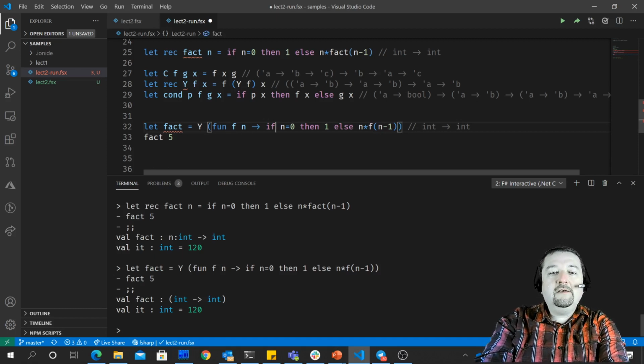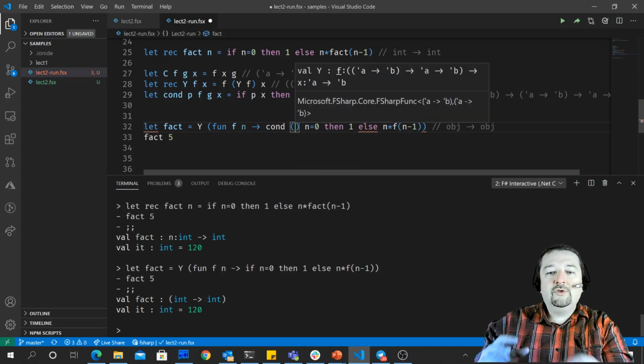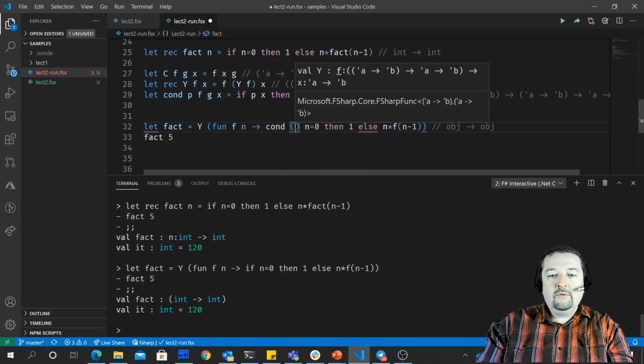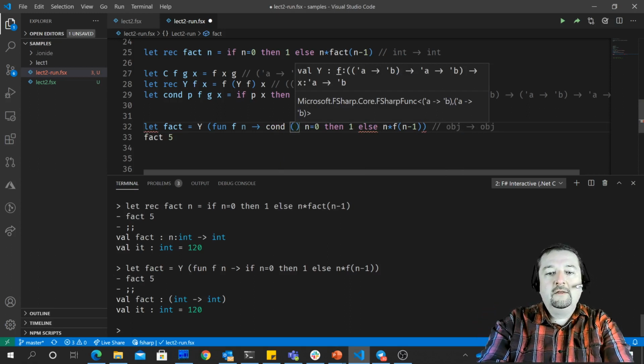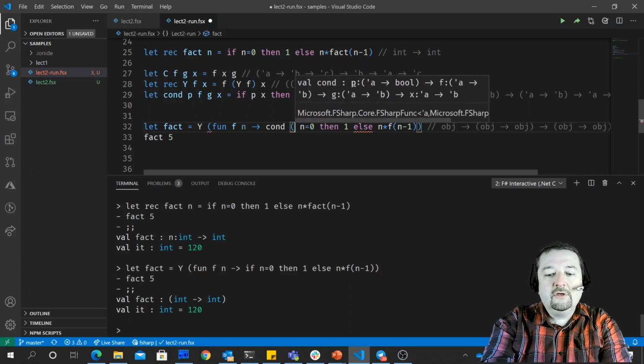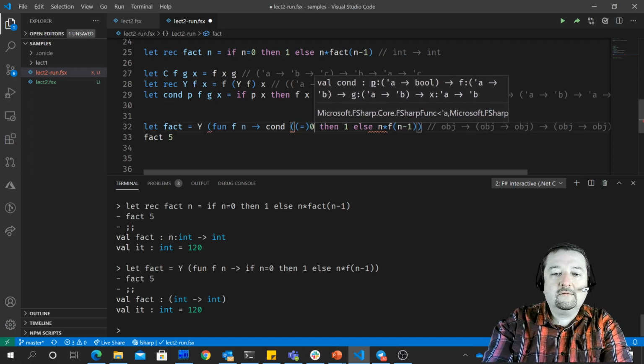So here the if looks like that. If n equals 0, then I want to return 1, otherwise I return some kind of computational thing. So this can be replaced by conditional. So conditional takes predicate p, which is applied to n, right? And then it also takes two functions which are also applied to n. So the first condition should see if n equals 0. So I can write this like this.